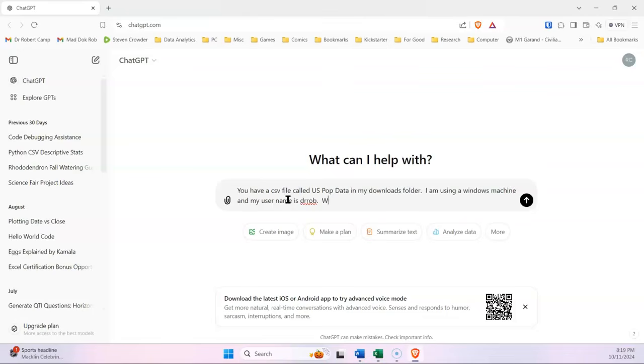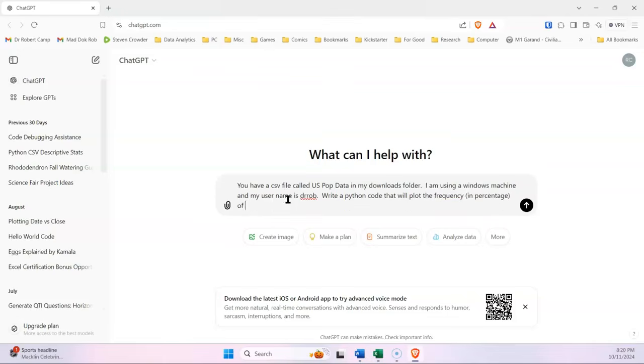So I want you to write a Python code that will plot the frequency. And let's be a little specific. We'll tell it in percentage of the first number in each observation in the column. Now the column is pop estimate 2020. All right, let me fix the spelling mistake here, number.